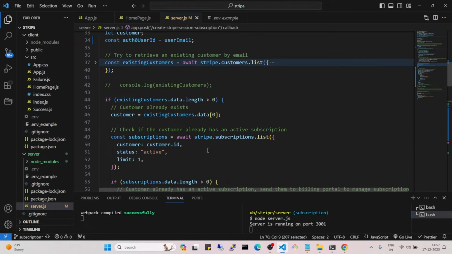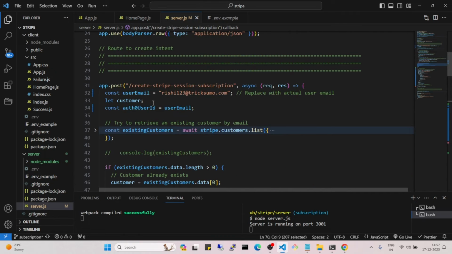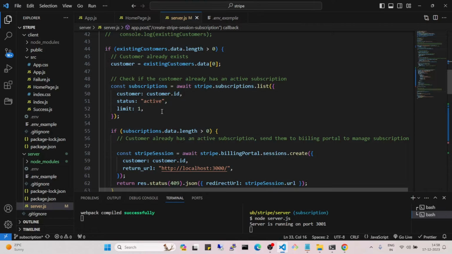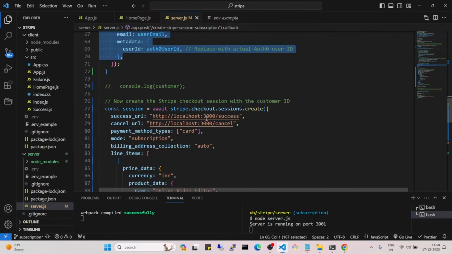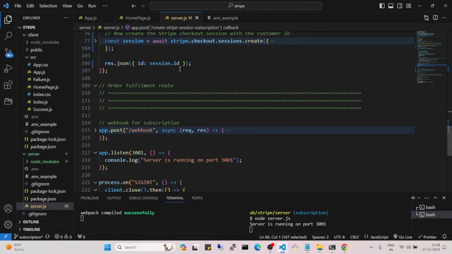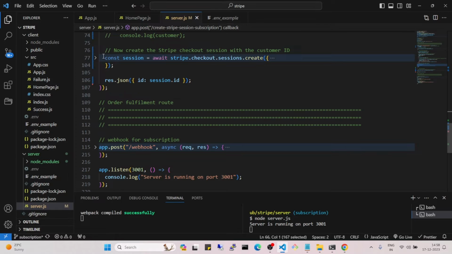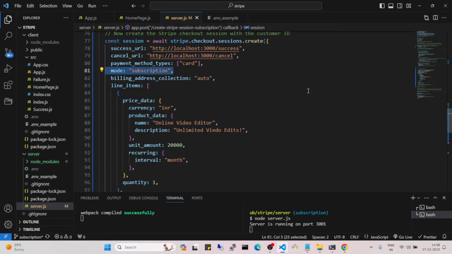So now we have two scenarios. One is the customer already exists and is already subscribed, and we send them to the Stripe page. But if the customer exists and is not subscribed, or the customer does not exist at all, in both scenarios we will send them to the checkout page, this one. And stripe.checkout.sessions.create will create a new checkout page. And if you see here, last time we used mode as payment, here we are using mode as subscription.